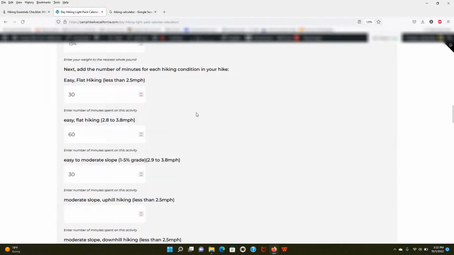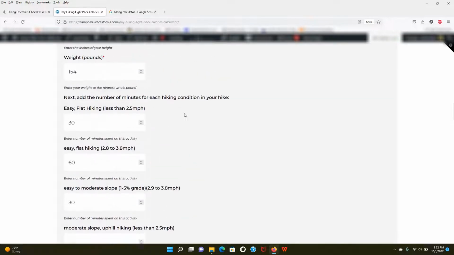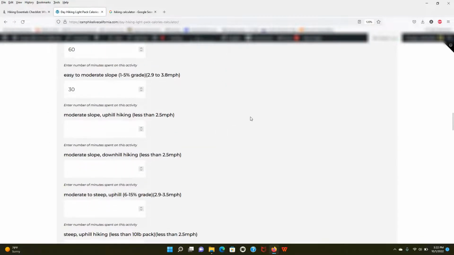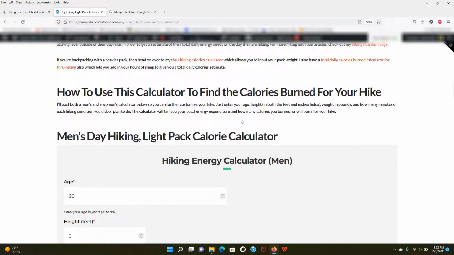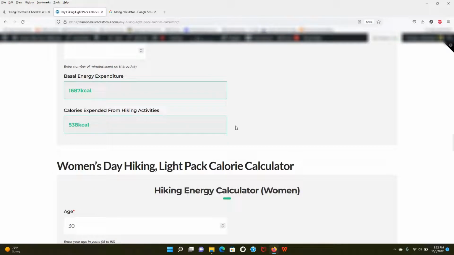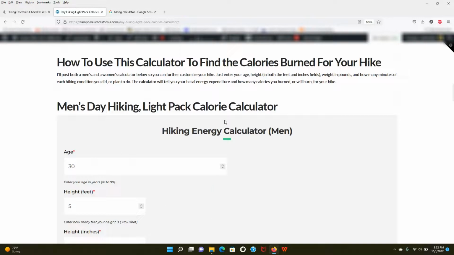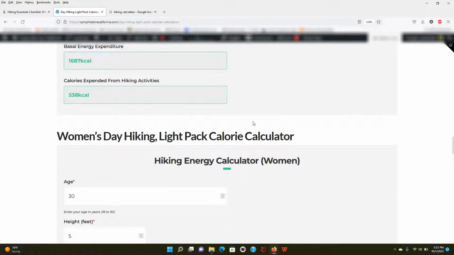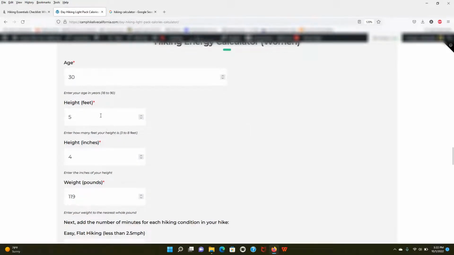doing those 3 activities. So this one works for just day hiking because it doesn't allow you to put in your pack weight if you have like a heavy pack. So if you're just day hiking with a pack that's under 10 pounds, this one will work for you. And it's partitioned out into a men's day hiking calculator and a woman's day hiking calculator. And I've already got some of the stuff filled out for the women as well.